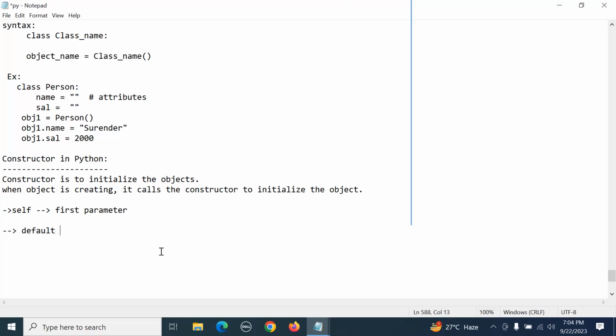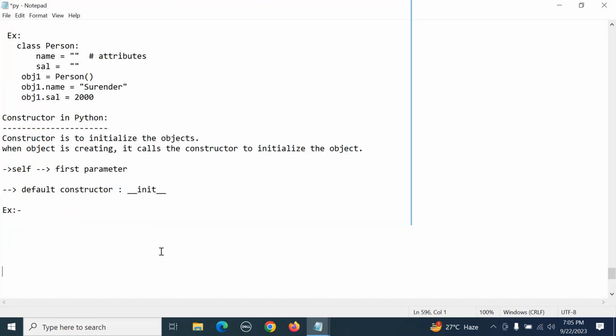And what is the default constructor? The default constructor is underscore underscore init underscore underscore, with two underscores followed by init followed by two underscores. We can give an example to understand. So how we can write the constructor is def underscore underscore init underscore underscore bracket self colon. Then you can write the body of the constructor. This is called a default constructor.